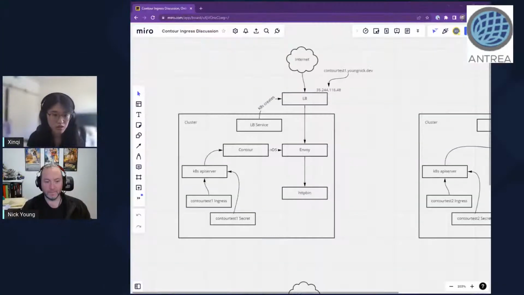Let me share your screen here. Okay. So this diagram is the one that we were using the last time I was on here when we were talking about ingress. So this is how Contour works to do ingress.